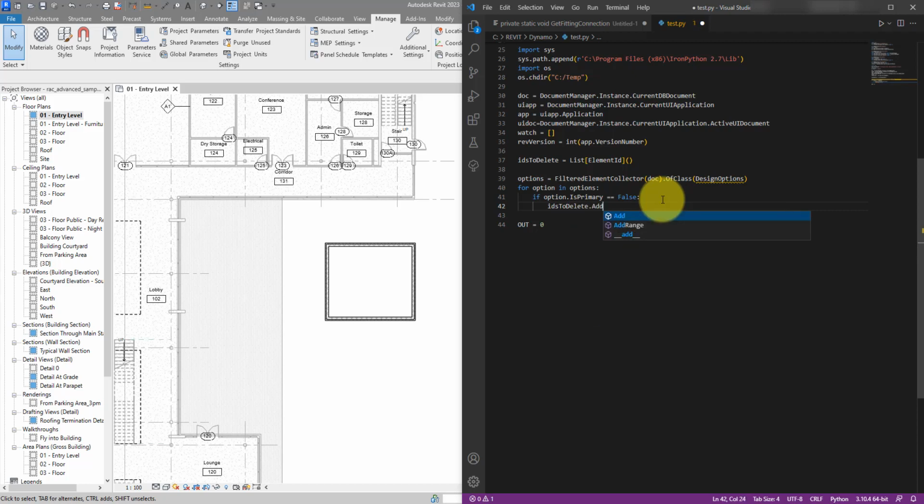Let's do Add because that's a special list. And then we can do option.Id. We're doing this because the delete method that we have in the Revit API expects a list of IDs and not a list of objects. That's why I can just say here option.Id and it should work. If I instead say just option like that, it's going to raise an error later on. Yeah, so let's keep this one here.